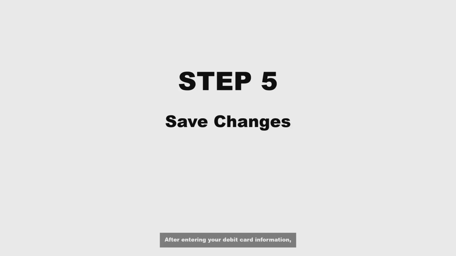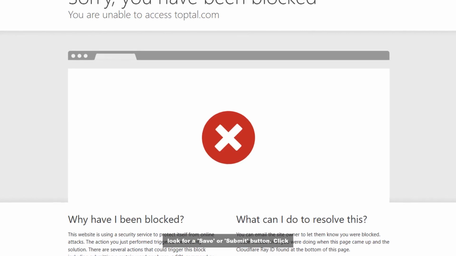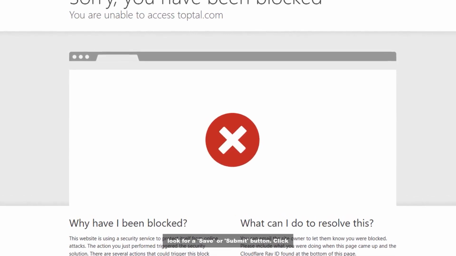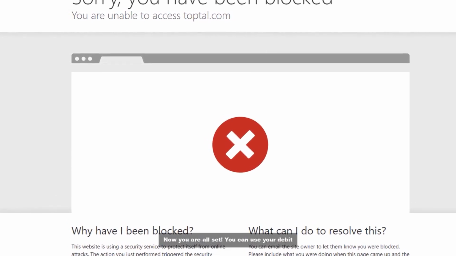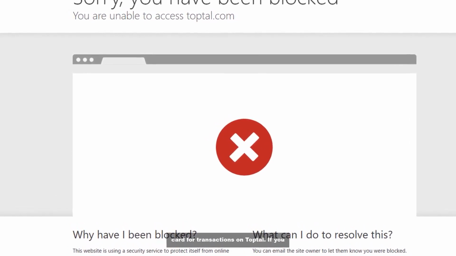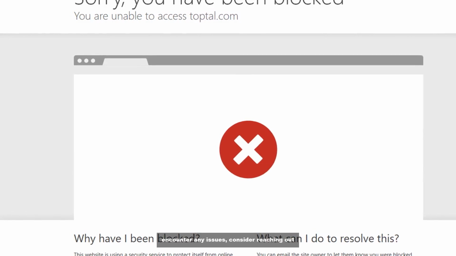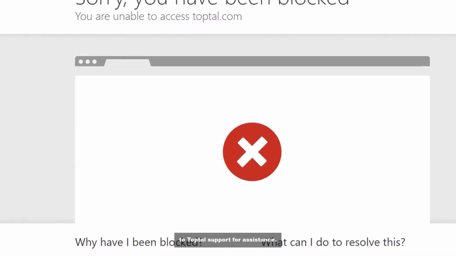Step 5. Save changes. After entering your debit card information, look for a Save or Submit button. Click it to save your changes and successfully add the debit card to your Toptal account. Now you are all set. You can use your debit card for transactions on Toptal. If you encounter any issues, consider reaching out to Toptal support for assistance.